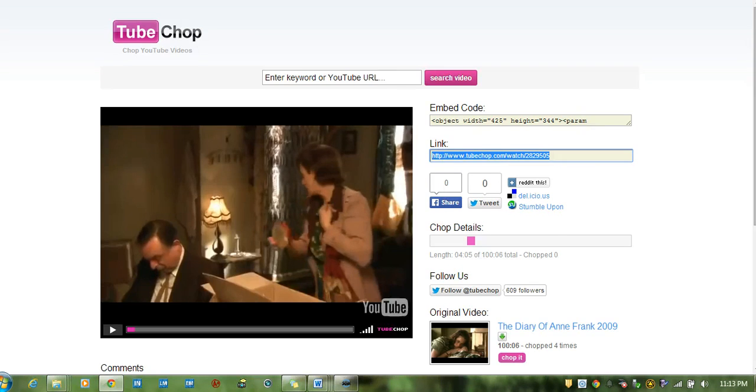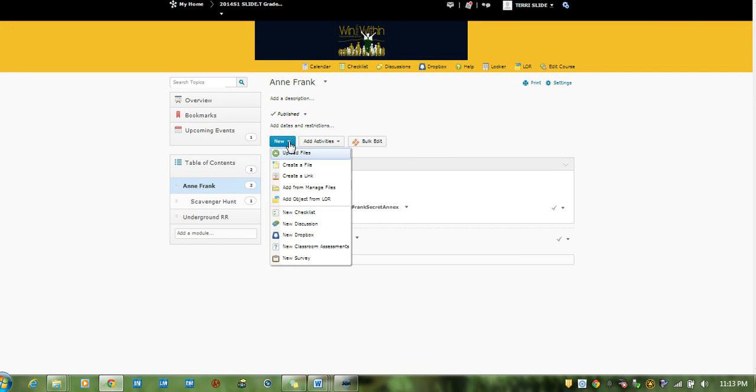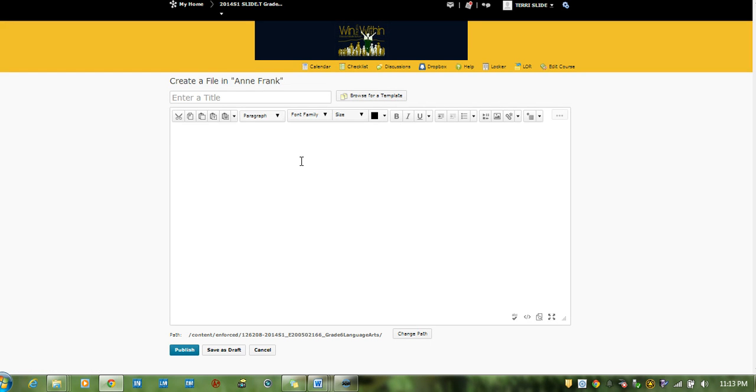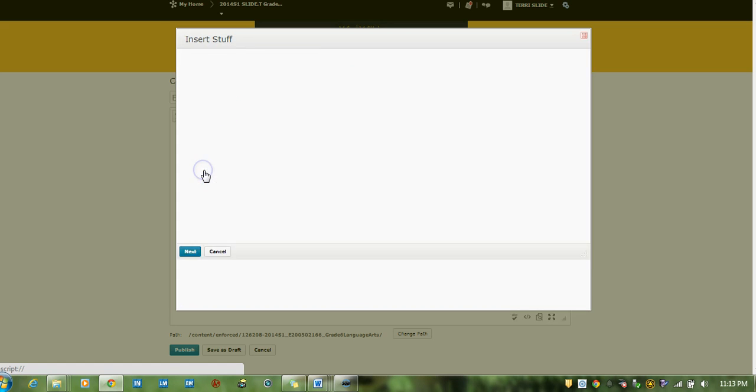I'm going to come back, and again I'm going to do new file, create a file, and here I'm going to click on insert stuff. Now you'll notice when I go to insert stuff, I have all kinds of different options. I can either choose an external video file from my computer, and I can go find it somewhere, or I can simply insert a link to another file. So I'm going to go ahead and insert that link.